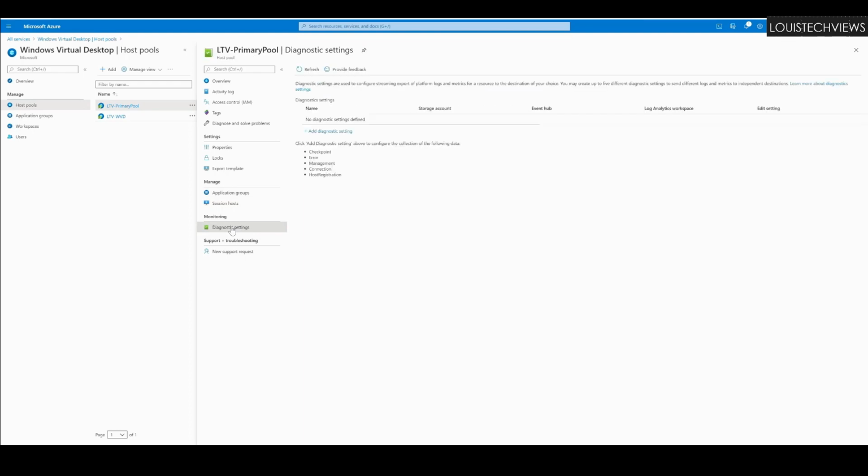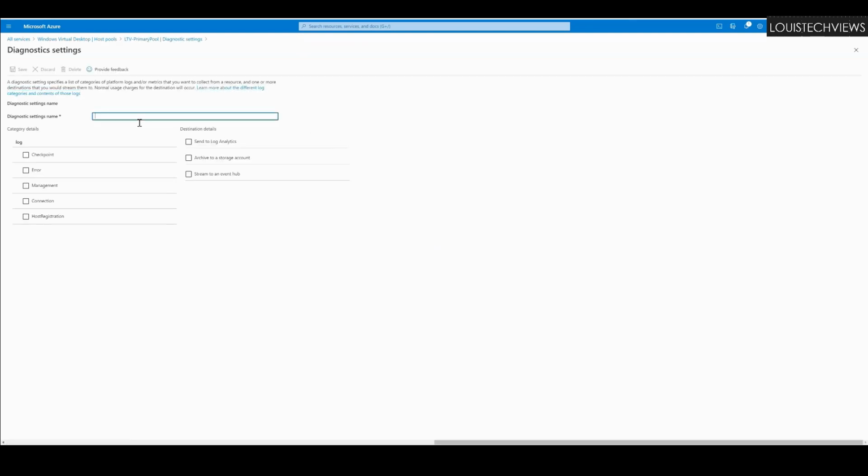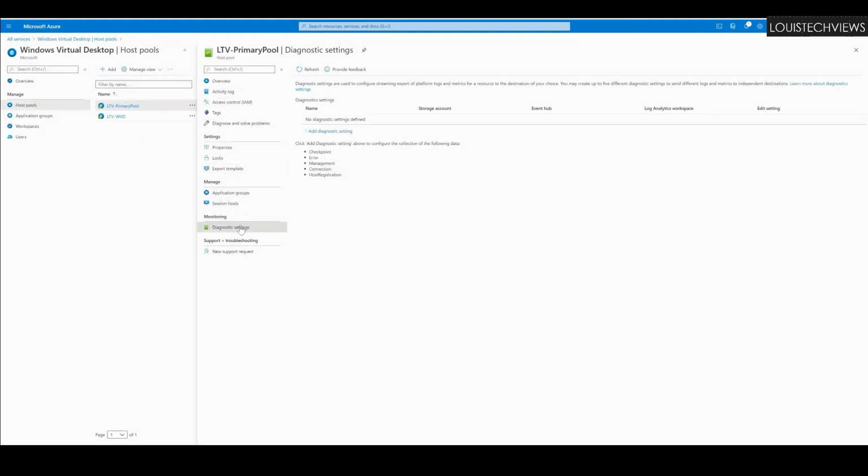Next thing you can do is, with all of these various resources, they inherit the native Azure Diagnostic Settings capability. So for any of these, like the host pools, application groups, and workspaces, I can enable diagnostic settings. In the case of the host pools I'm looking at now, I can say add diagnostic settings. If I want, I can stream checkpoint, error, management, connection, and host registration log entries to either Log Analytics, a storage account, or stream it over to Event Hub. Right now I'm not going to enable any of that, so I'll just discard it. I just wanted to show you that that's some of what is available. Let's hop back over to our main screen here.